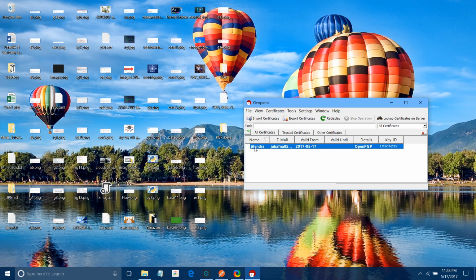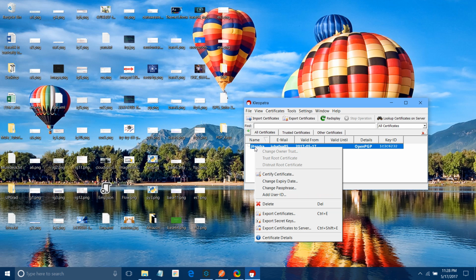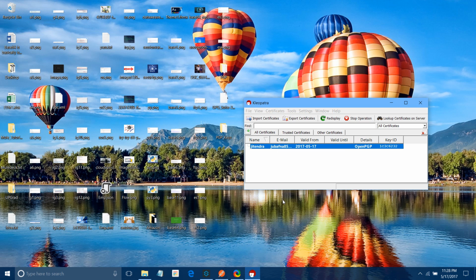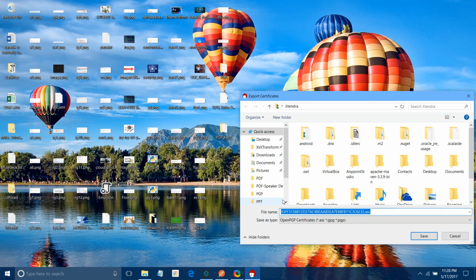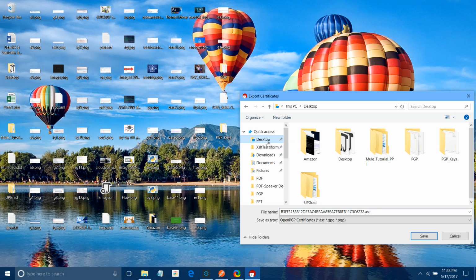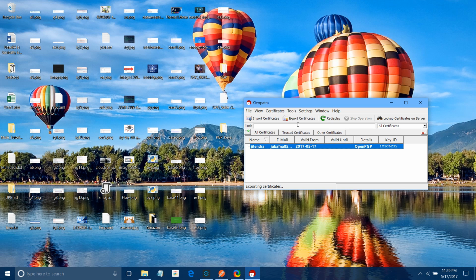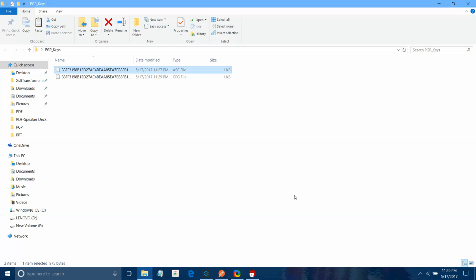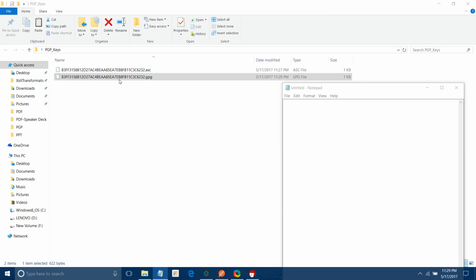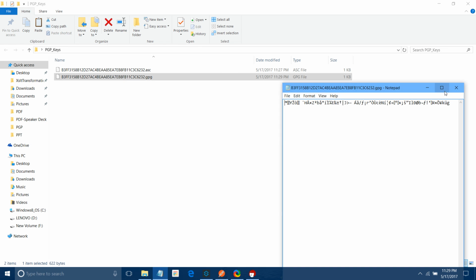So right click again, say Export Certificate. Now go to the desktop, where all your certificates are. Instead of ASC, you can say GPG. Fine. This is how you can export your public key in GPG and ASC format. Let me open the GPG format. It will be in a binary encrypted format. See, this is how it looks. Let me close this.